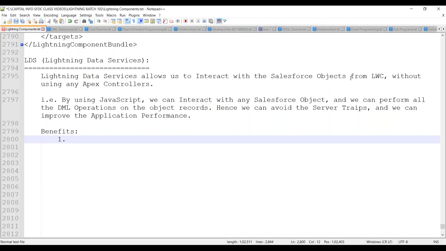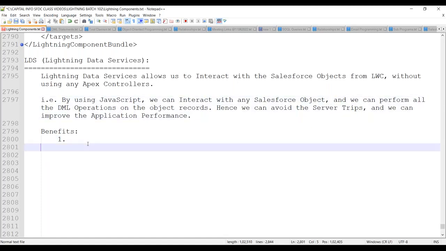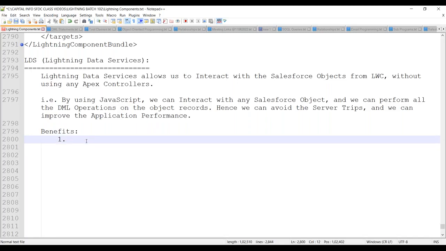And in this case, we don't need to have any server trips. That means we don't need any server calls, so we can reduce the number of server trips, and we can improve the application performance also. Now let's see what the benefits are. Let me give them one by one.